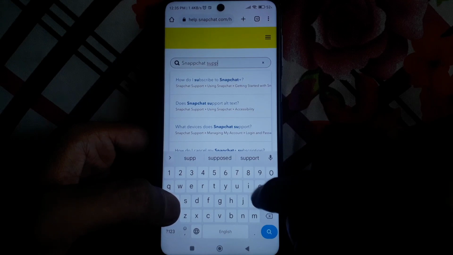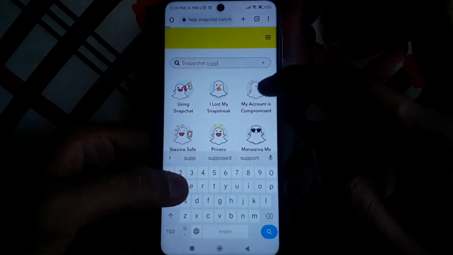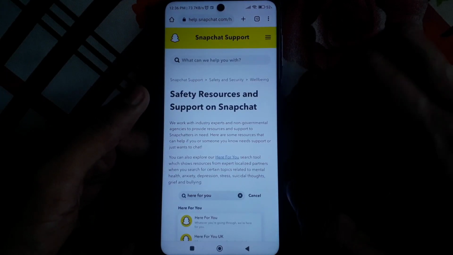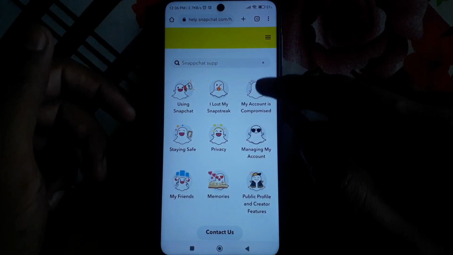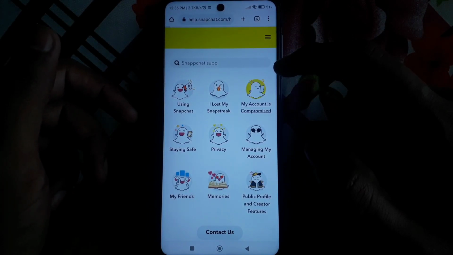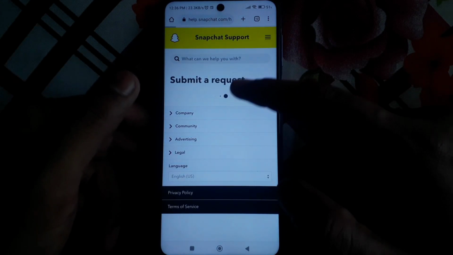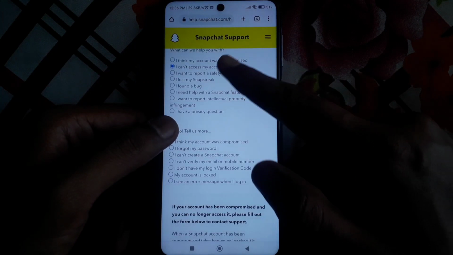As you can see, there is no option for Snapchat support code c14a, and if you want to get help, then you have to apply a trick, which is you have to go back and simply click on "My account is compromised," and you have to click on that. After that you have to wait for some time so that the page loads. "I can access my account."